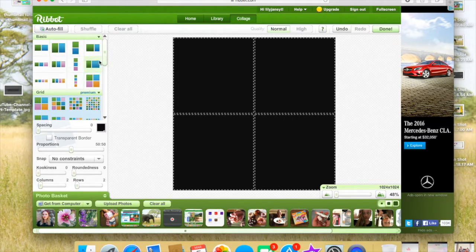But for the basic ones, you can choose like 2 photos side by side, 2 up and down, 3, 4, however many you would like in whatever formation you would like. Once you have the thing that you want, I'm just doing a 4x4. It shows up first in a square, and for a thumbnail, that square shape doesn't work.